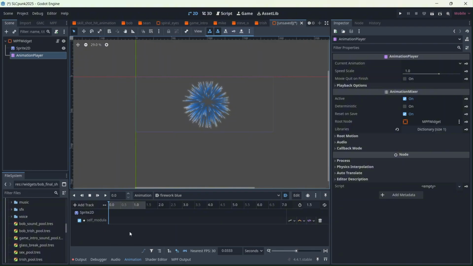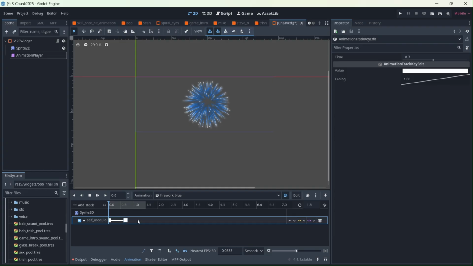So now you see you have your self-modulate line here. If you right-click, you can insert a key. And let's do that again. You know what? Let's do 3 of them. So we have these 3 key points. Key points are basically starting and finishing points for your animation. So whatever you're trying to manipulate, whether that's the size or the rotation or whatever, you need key points to tell the animation player how fast you want those things to be affected.